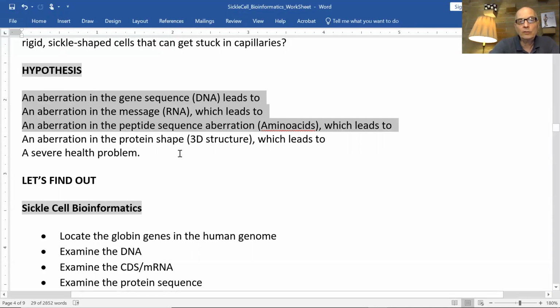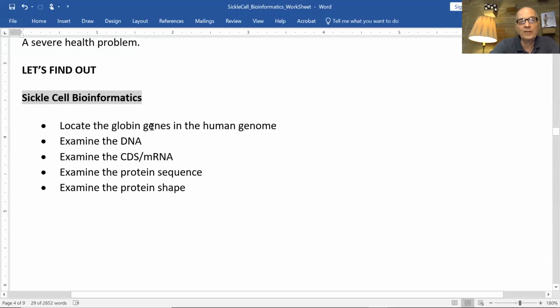So we want to work through these aspects stepwise, starting with locating the globin genes in the human genome, examining the DNA sequences for the gene, examining the DNA sequences for the coding sequence, examining the amino acid sequences in the protein, and determining for each of those what's different. And then how is the protein shape different between HBB and HBS?